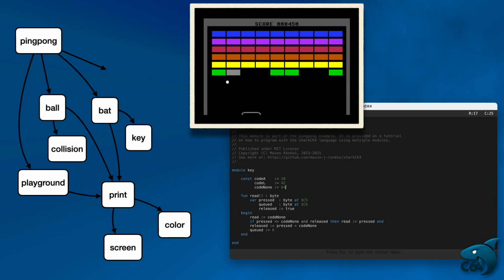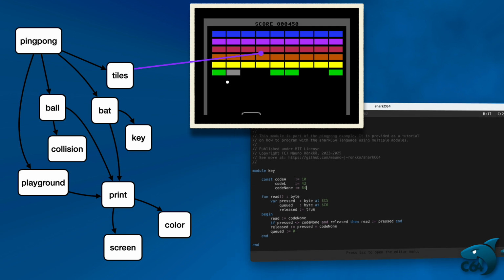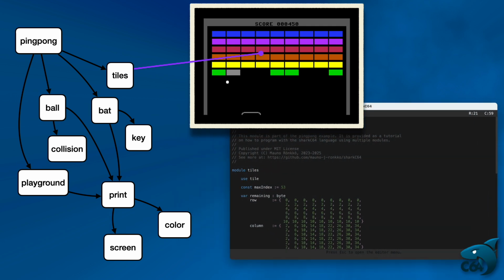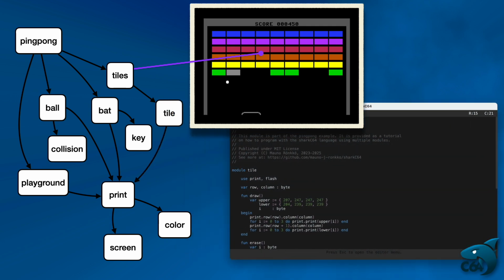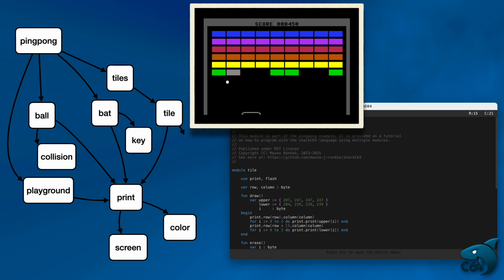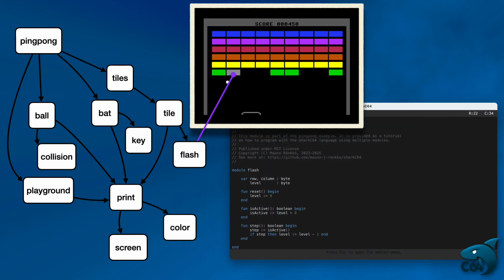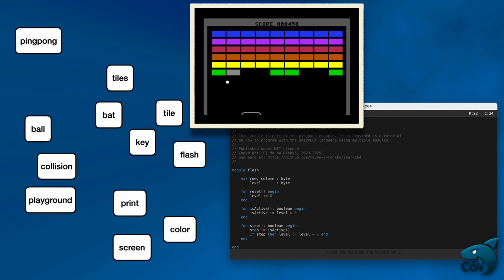Tiles are managed by the tiles module. The tiles module has functions for drawing and removing tiles. It also has a function for identifying a tile at a given location. The tiles module calls the tile module for drawing and animating a single tile. The tile module also uses the flash module. It is a data module that manages the state of a flashing tile.